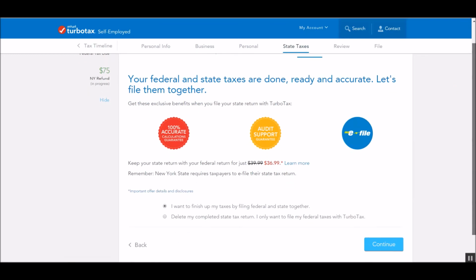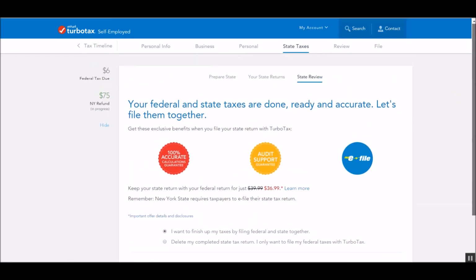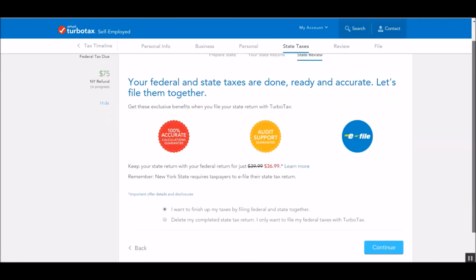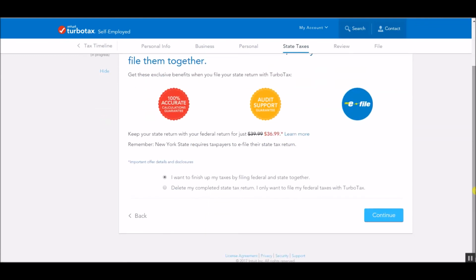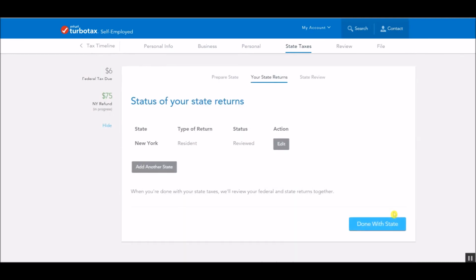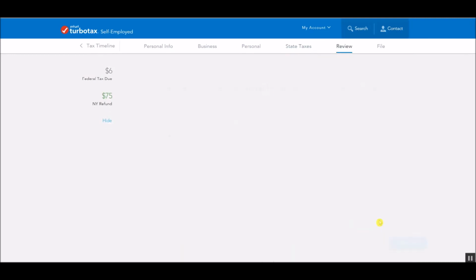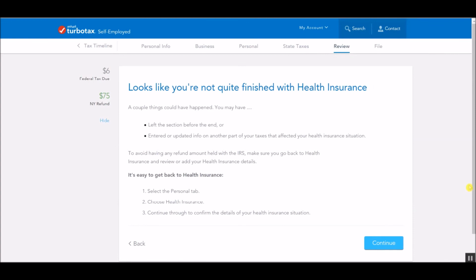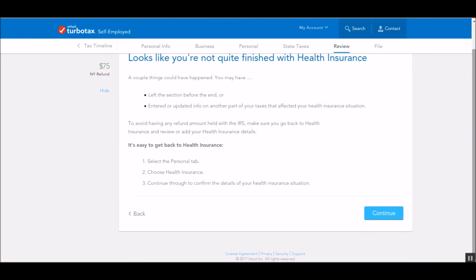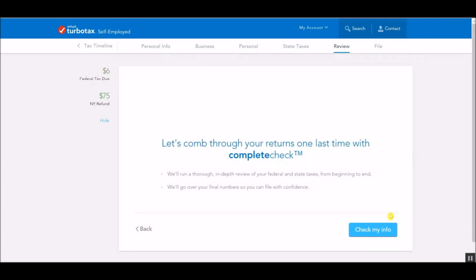Once done, the tool will ask for the necessary details or the support files that you want to take from this team in order to file the return. In case you don't want, click on continue. Click on done with state, and a few more details that need to be entered are regarding the health insurance. Click on continue. A complete checkup will be done at the last stage of your state taxes.